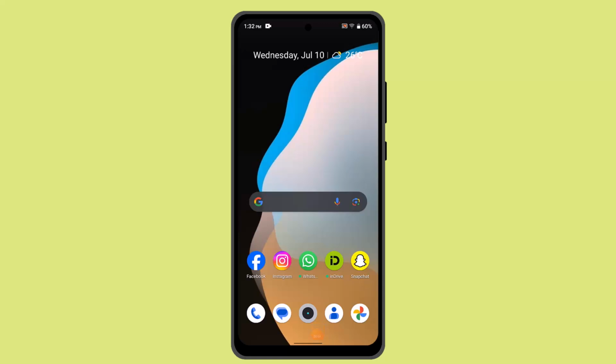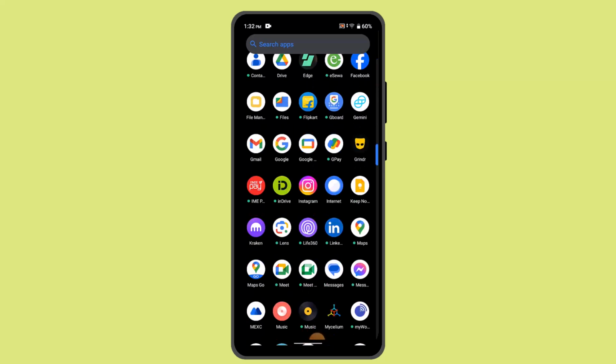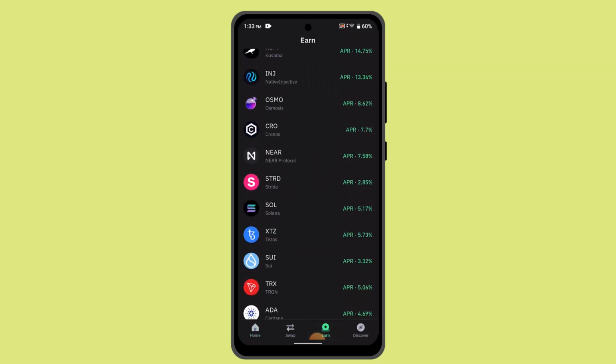Today I'll be showing you how you can stake BNB with Trust Wallet. So to stake BNB with Trust Wallet, you have to follow these steps. First thing you need to do is log into your Trust Wallet account. When you're logged in, that's going to take you to the home page, and from the home page you go to the earn section. As soon as you press on it, right on this page you need to locate BNB.